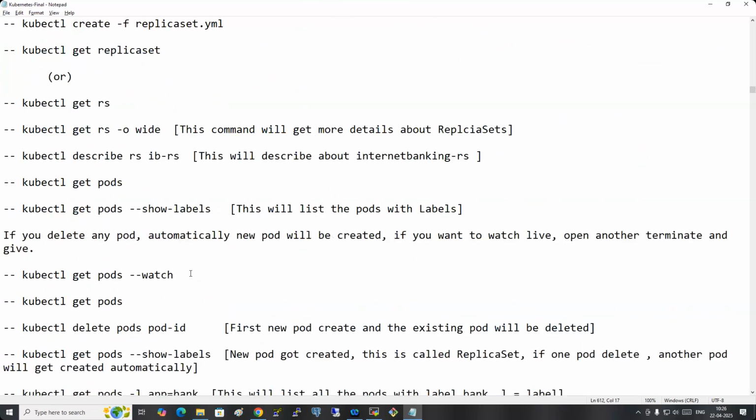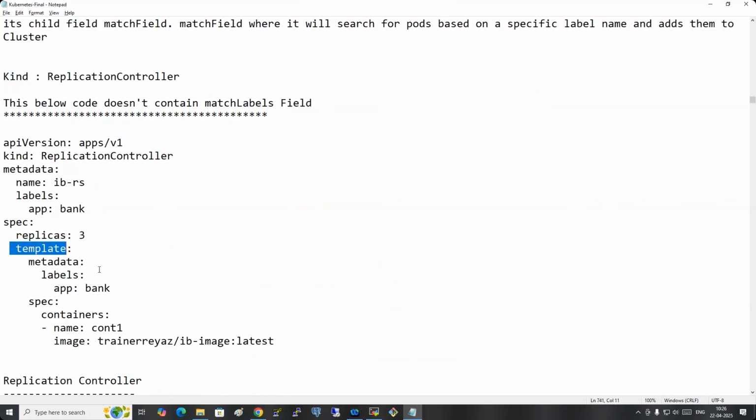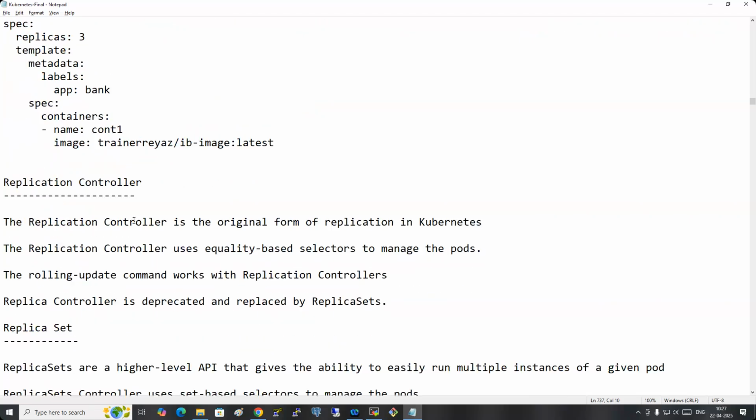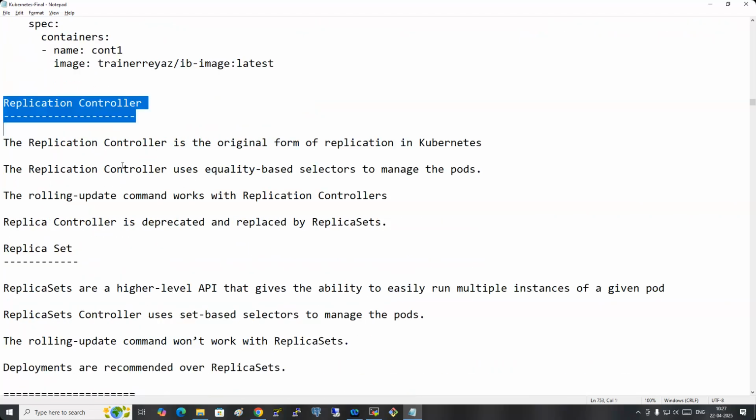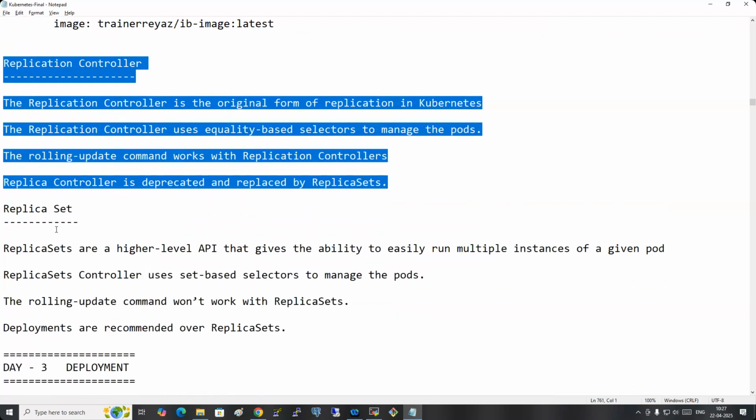So replicas we have. But here directly you go to the template. There is no selector option. So that's why no one is using what? Replication controller. If they use, they go with the replica set. And for production, you cannot scale out, you cannot roll out and roll in. So I just clearly gave what is the difference between replication controller and replica set.